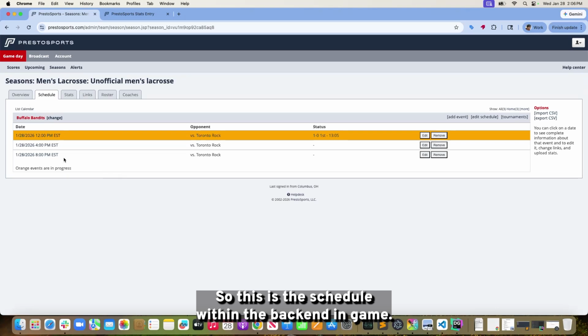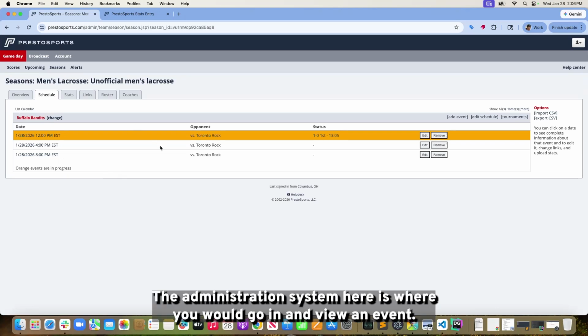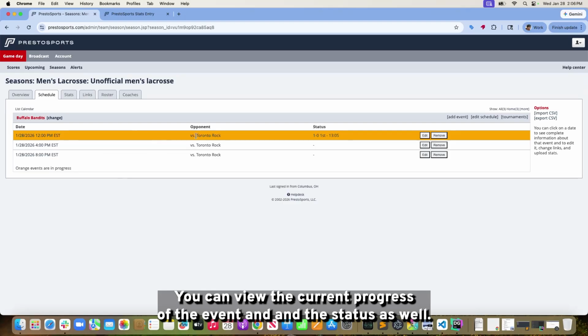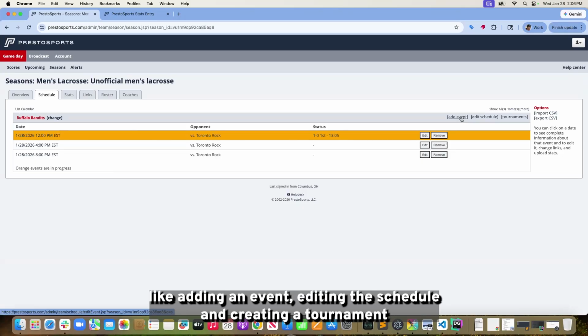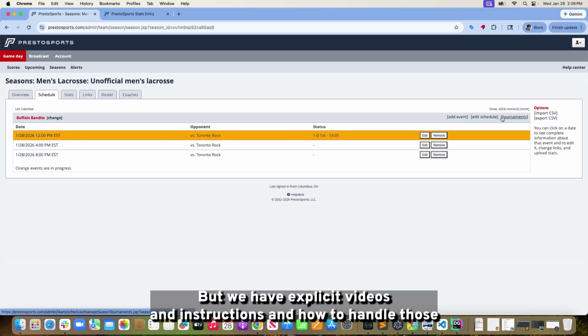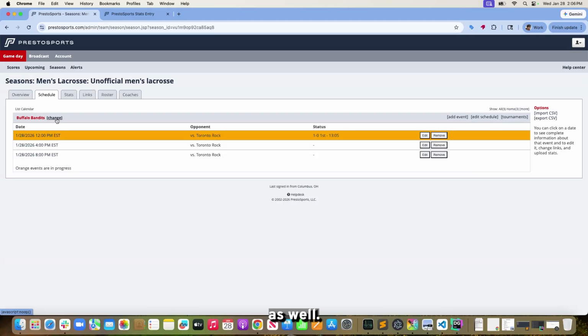So this is the schedule within the back end and game day administration system. Here is where you would go in and view an event. You can view the current progress of the event and the status as well. If you like, adding an event, editing the schedule, and creating a tournament are also other options, but we have explicit videos and instructions on how to handle those as well.